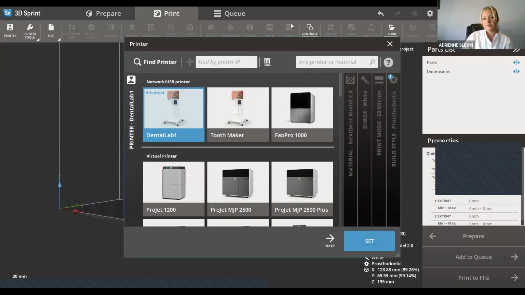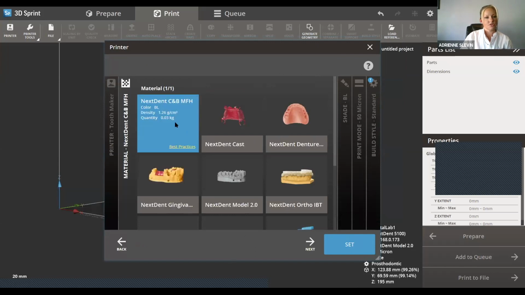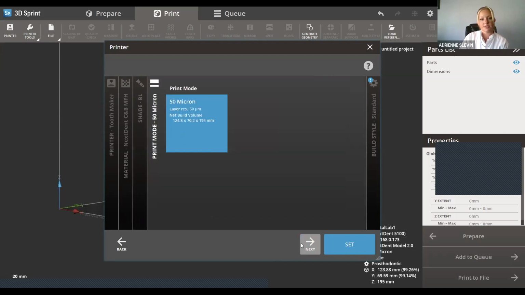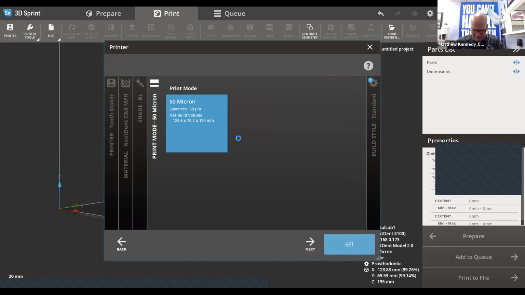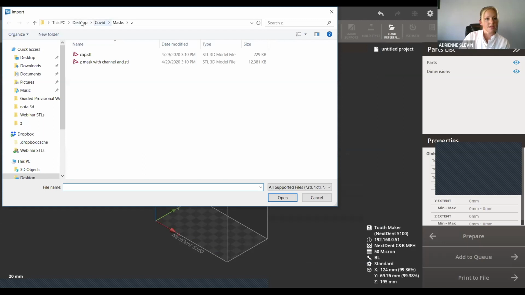So instead of showing you model nesting, which is pretty straightforward, I'm going to go ahead and show you nesting the provisionals. So we'll hit next, and we'll just choose our Crown and Bridge MFH, and I'll go over a couple of things about the indications you can use that for. It's a very broad material, awesome properties, and quite a few shades, as you can see. And we'll use bleach, America's favorite. Next, and we'll hit set. Then we're just going to pull in those files that he has designed.